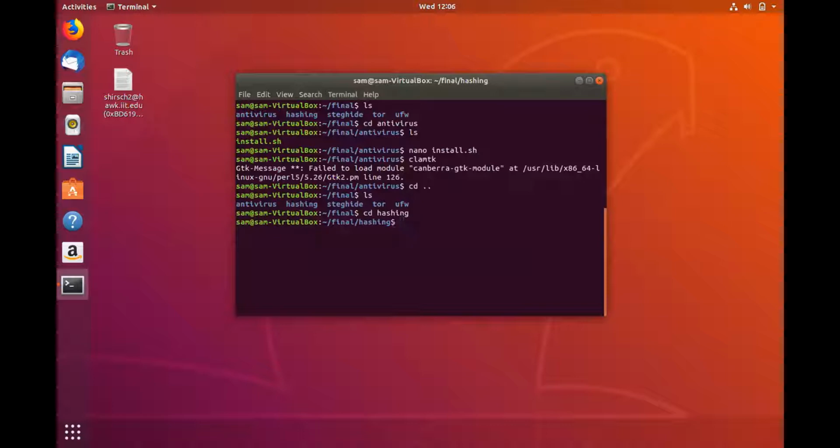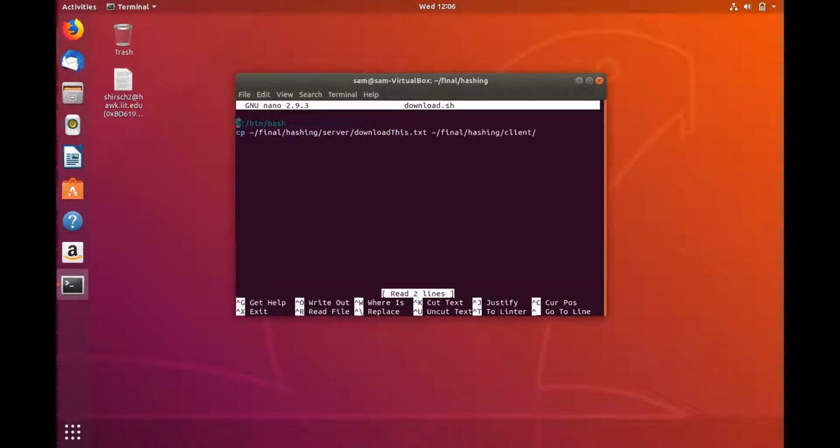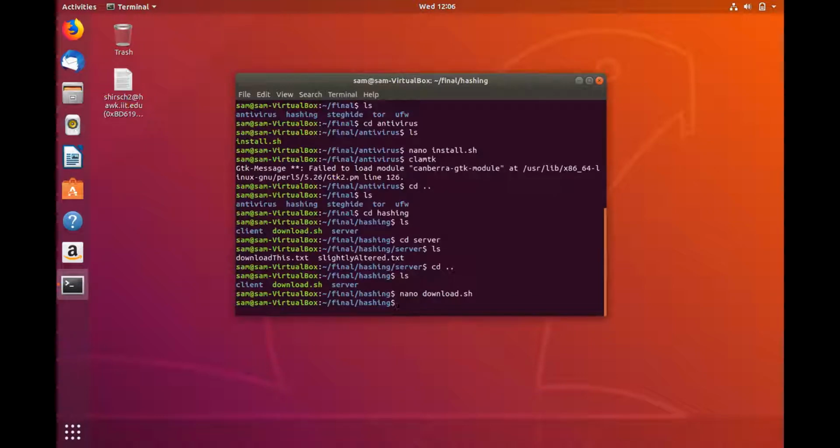I created a simple setup with a client and a server. So if I go to the server, there are a couple of files here. There's the target file, which I'd like to download. And I want to make sure that once I've downloaded it, it hasn't been compromised or anything. So this is another file that might be on the server that's been changed just a little bit, could be malicious, we don't know. So I've created a download script, and all it does is just copy the file over into the client folder. So this really is just an example.